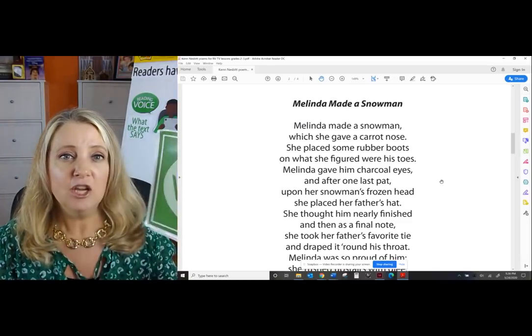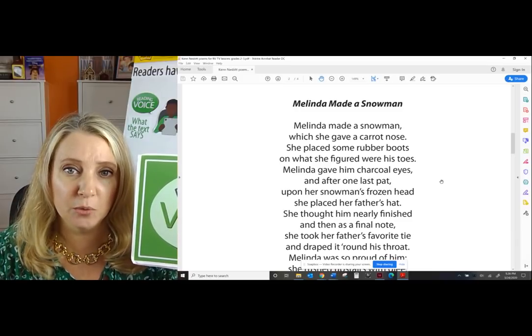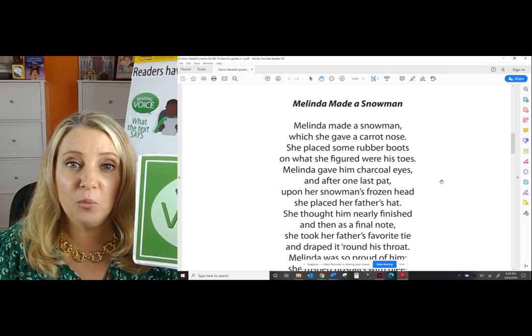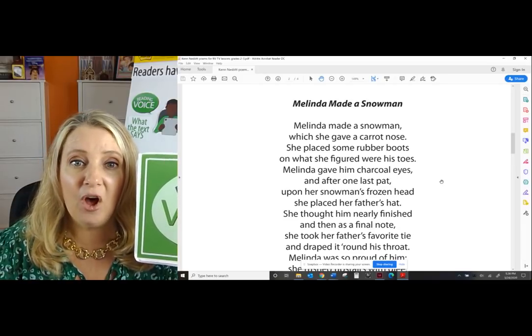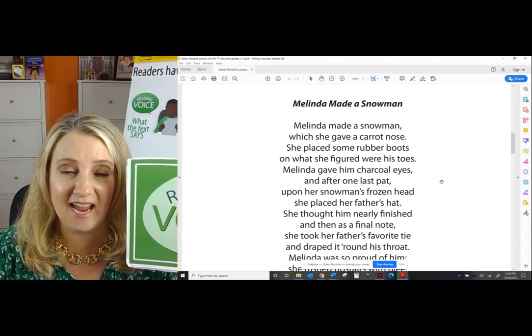She placed some rubber boots on what she figured were his toes. She gave him charcoal eyes, and after one last pat, upon her snowman's frozen head, she placed her father's hat.